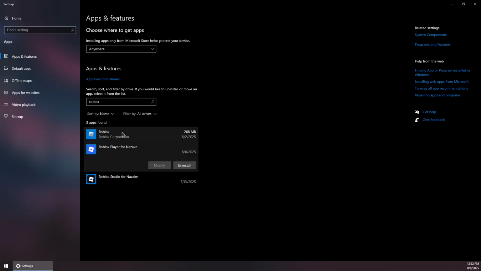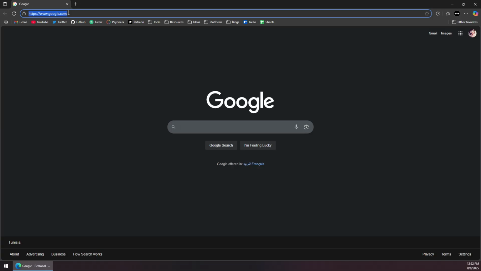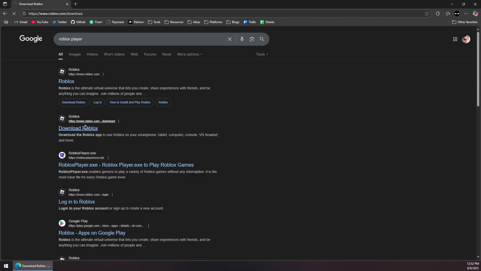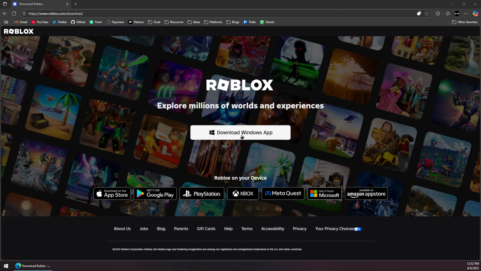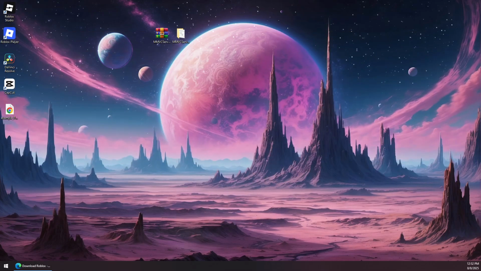And once both of these are uninstalled, you want to open up your browser again and search for Roblox Player. And then click on download Roblox, which is the second link here. And then click on download Windows app. You can also get it from Microsoft Store, which is pretty much the same. Now, once this is downloaded, you should simply run the Roblox player installer again. And it should start installing Roblox again on your computer.